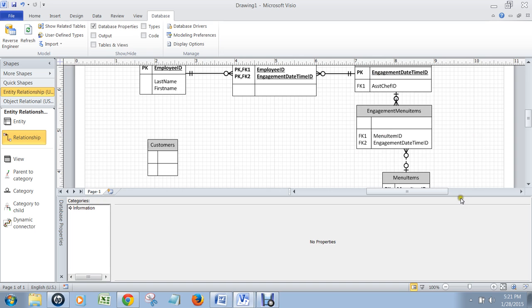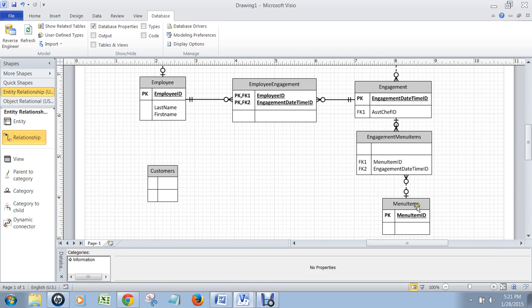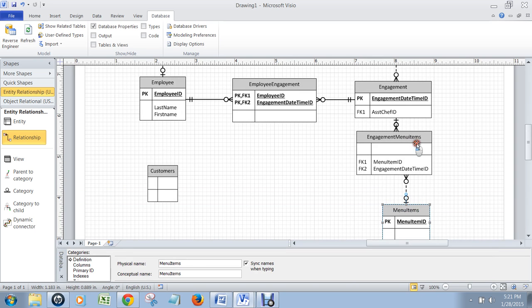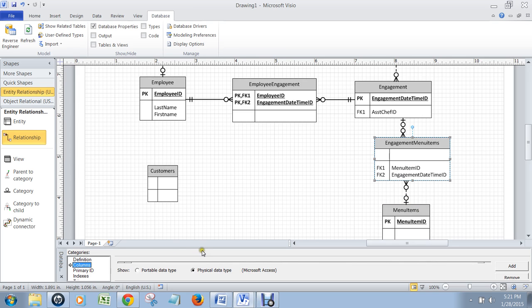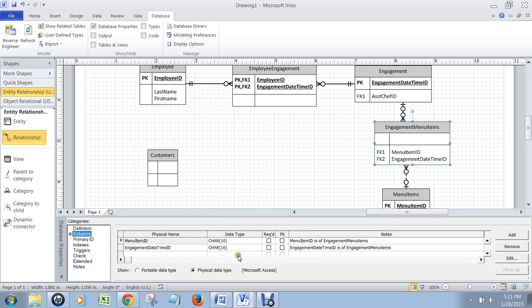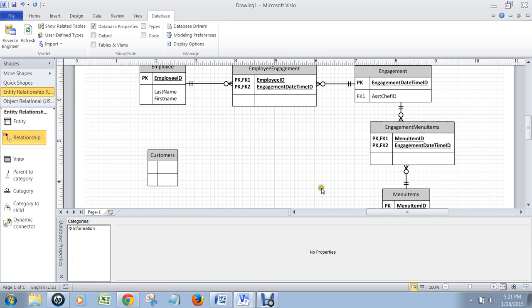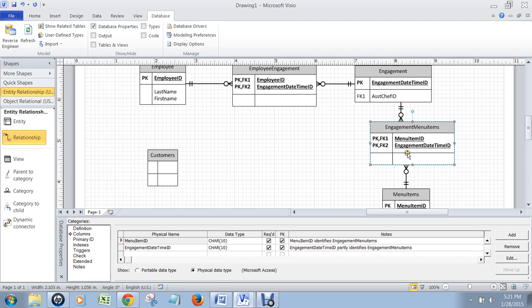So now you see, and let me just give us a little more space here, we've got a junction table here with two foreign keys in it. I click on that, click on columns, open it up, and make those primary keys so that now you have a concatenated key.